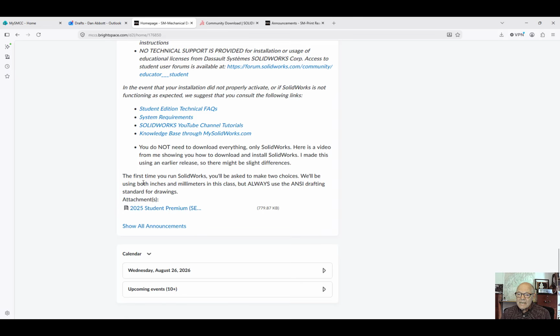It does tell you the first time you'll be asked to make two choices, and it says we'll be using inches and millimeters in the class, but always use the ANSI drafting standard for drawing, which means the first time you start SolidWorks, you'll have to identify your default. Now that can always be changed. So if you want to work in inches, you can pick inches, but a lot of what we do in this class will be in metric. But no matter what we do, we're going to use the ANSI drafting standard.